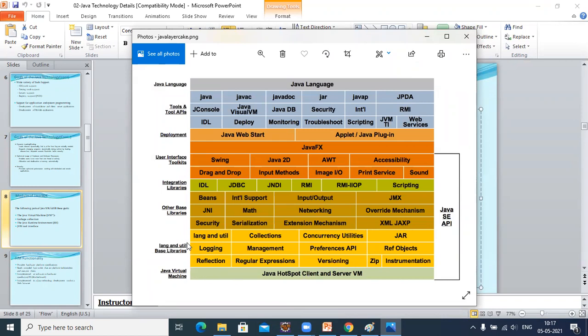Okay, so here language and util based libraries are fundamentals. All these yellow ones are language and util based libraries: Reflection API, regular expressions, versioning, reference objects, management, collections, jar, logging, language. All these are base libraries. And other base libraries include input, output, math library, serialization. When we get into the language, you will know. We might not cover all these things in Java, but whatever is important, we will cover. Beans, all these are different modules of Java language.